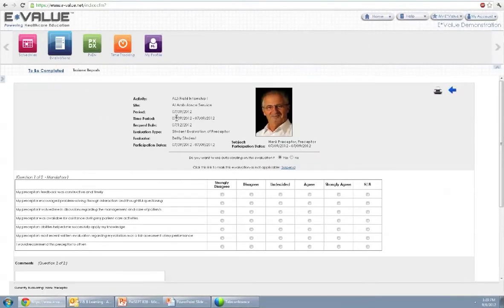Here you can see that in this case, we're able to open up, and you're able to see the date and time that you did and the location of the externship that you did. And you're also able to see the picture of the preceptor. So if there are any questions, you're able to be sure you were at the right place at the right time.